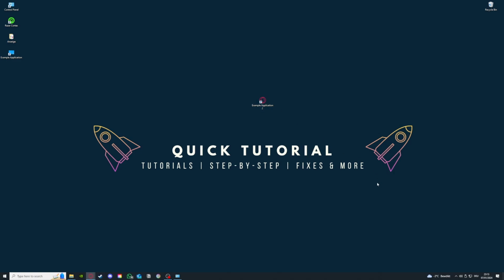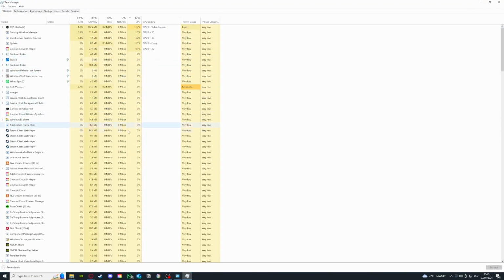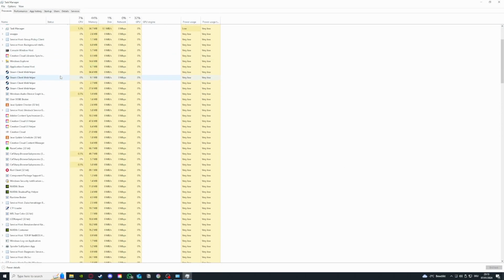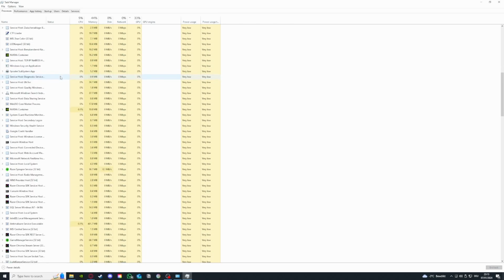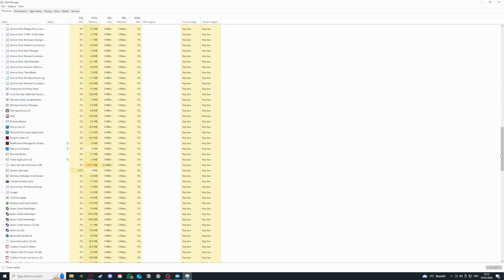I'm not going to do that, but I will move to the next fix I have for you. So basically what I want you to do is press right click, go down to Task Manager on your taskbar, left click on Task Manager, open up your Task Manager. I'm gonna maximize it for you, and you will see that there are a lot of programs open right now.